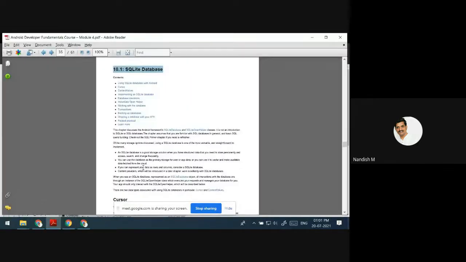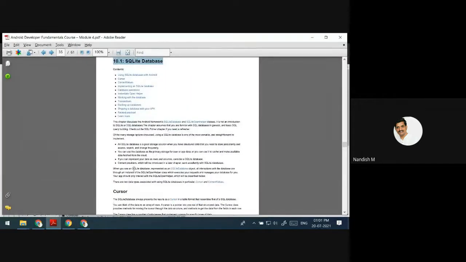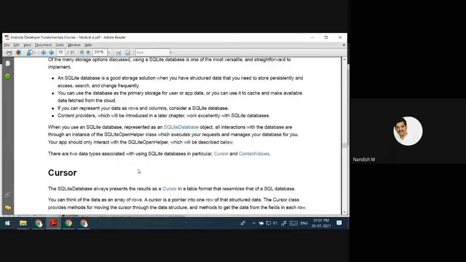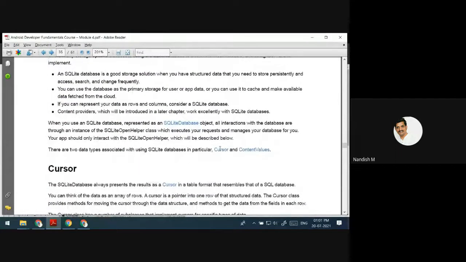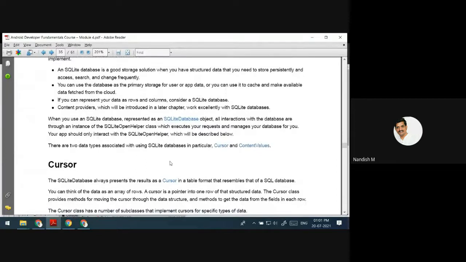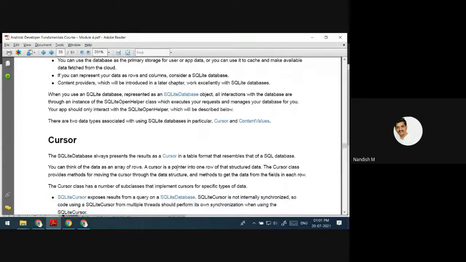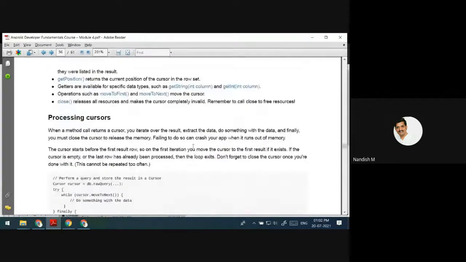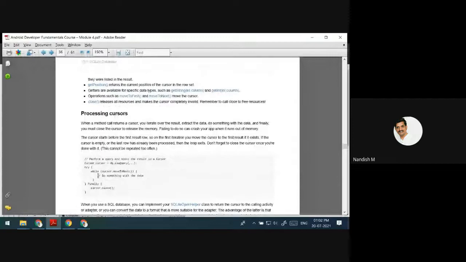Everything should be a program, right? You have to write the functions. How are we going to write all those functions? For that, you are going to use this cursor object, which I am going to show with this example itself.